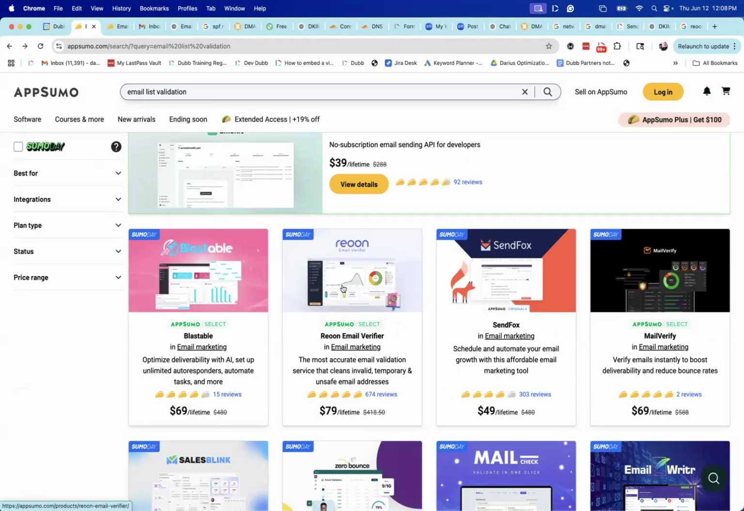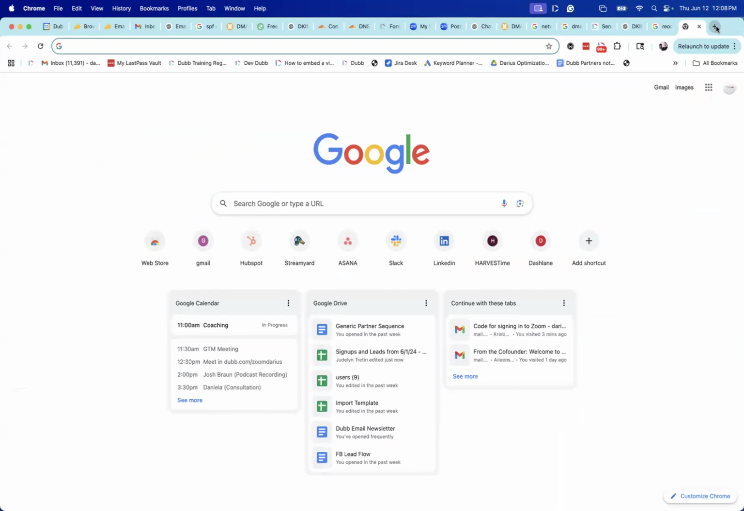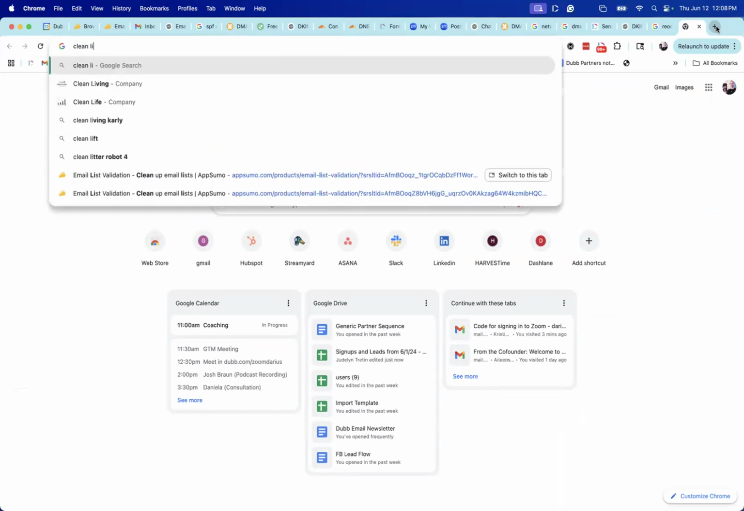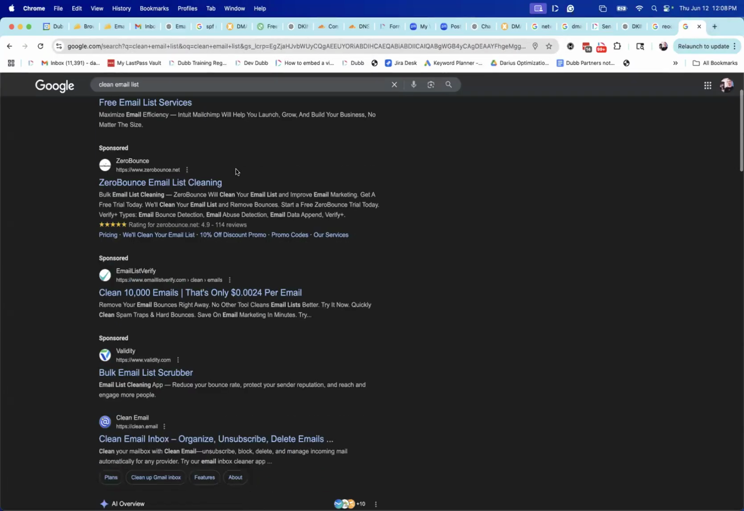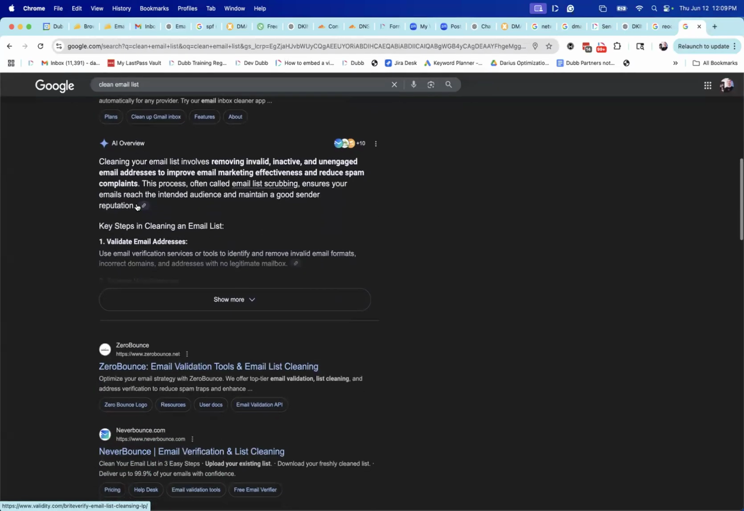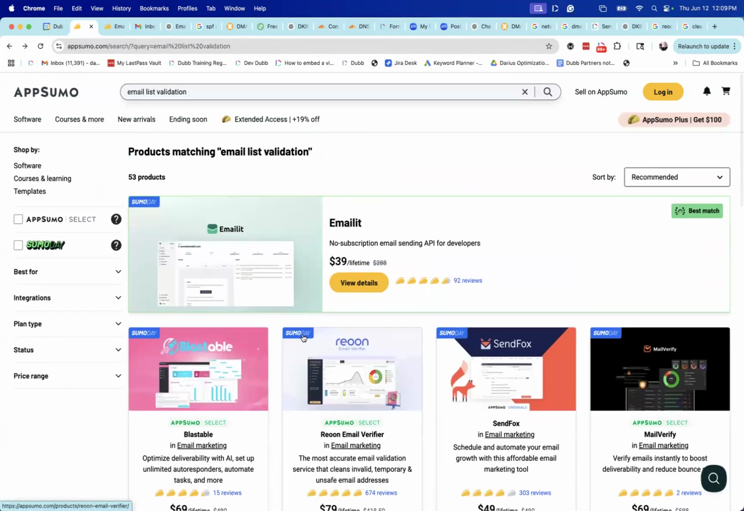So this tool and the tool in general, what I don't recommend, guys, is going to Google and searching for email or clean email list, because what you're going to find is a bunch of sponsored advertisements, right? And they're going to charge you some penny per email, some fraction of a penny per email. So you want to clean 100,000, you're spending like $1,000 or something ridiculous, right? Something that's 10x the cost of what you would spend in one of these. So I don't want you guys to do that.